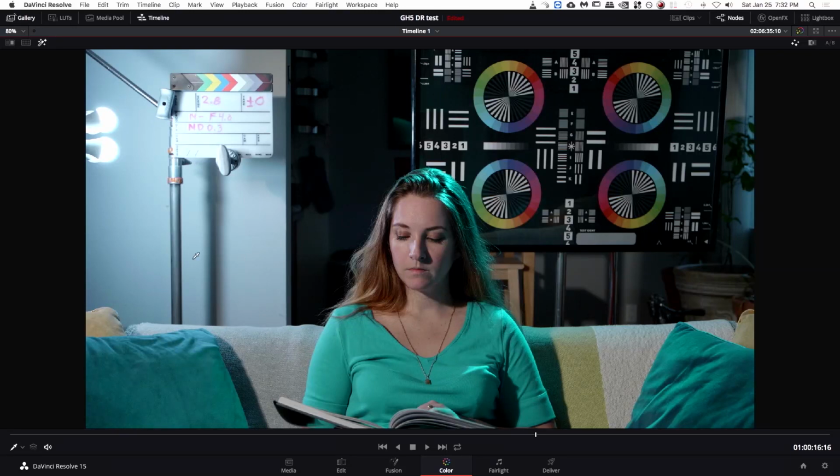So here's, of course, the properly exposed image, and I'm measuring f4 on my light meter right here on the key side of the talent's face, and everything looks good. This is the stock LUT that Panasonic claims is their official Vlog to Rec 709 lookup table.